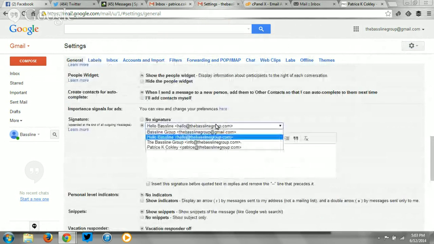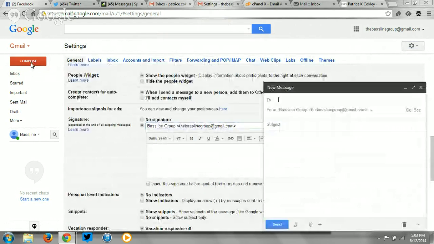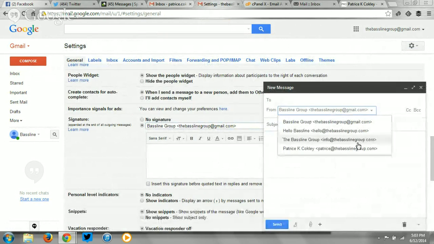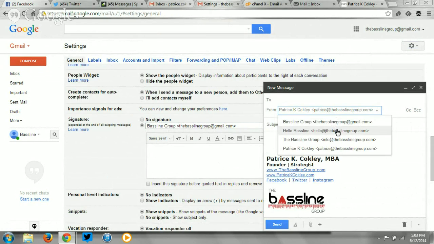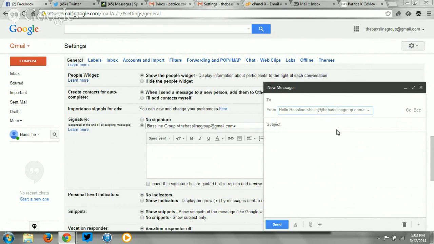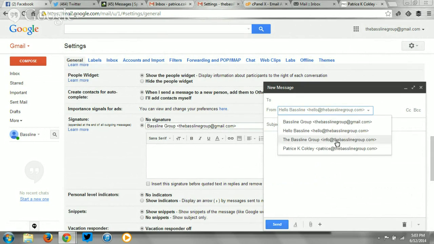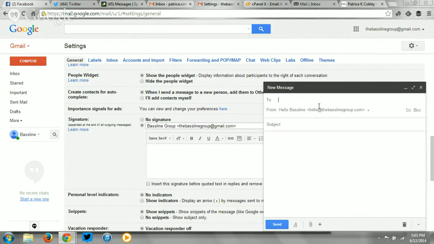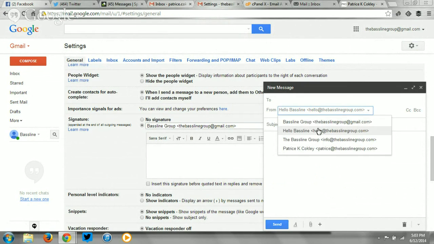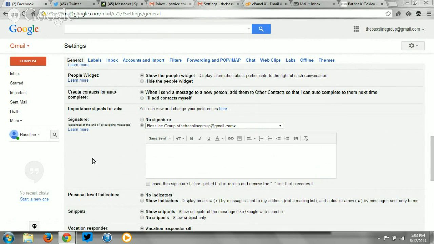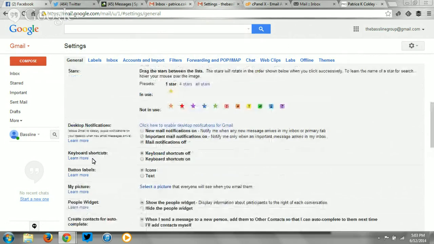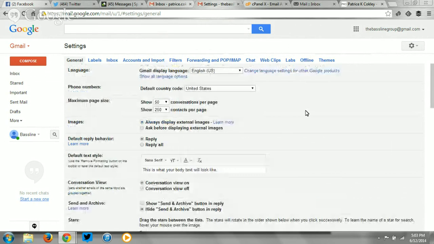But what is really neat is when you compose a message and you select the drop down box, it automatically adds whatever signature is associated with your email account. So if I do hello, remember hello doesn't have a signature. It removes it. So again, they make it real easy. And that's really it. See how simple that is? So no more gmail.com email addresses when you have your own domain. Let's just keep it simple, keep it looking nice and clean.